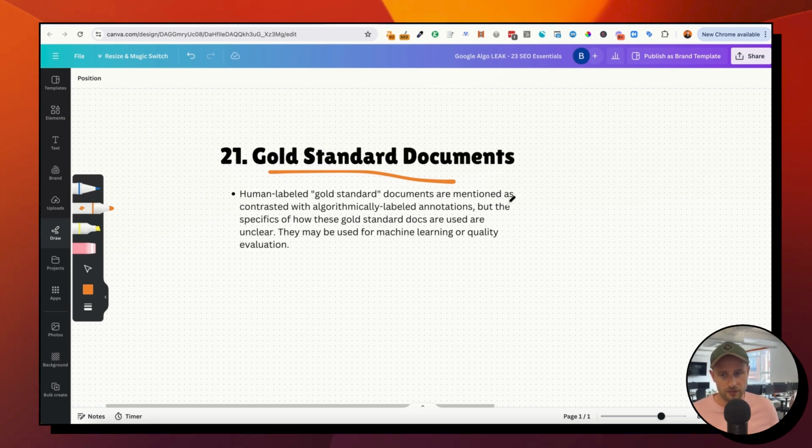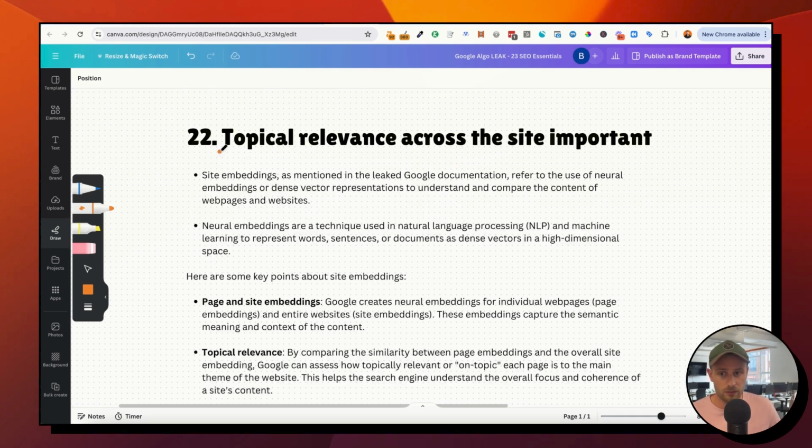So they may be used for machine learning or quality evaluation. We actually know during COVID that Google whitelisted certain sites that they would promote, for lack of a better word, when they were publishing COVID health guidance, for example. So this could be tied into something like that. We're not sure.